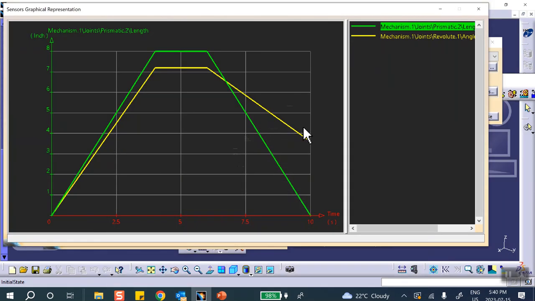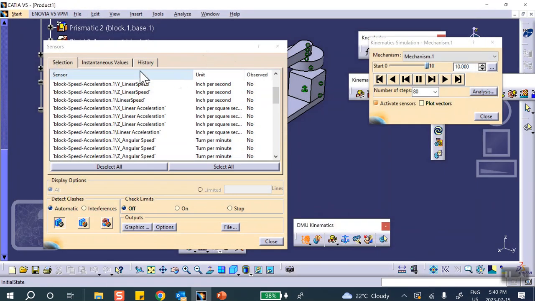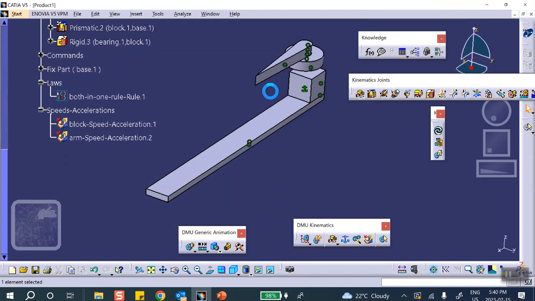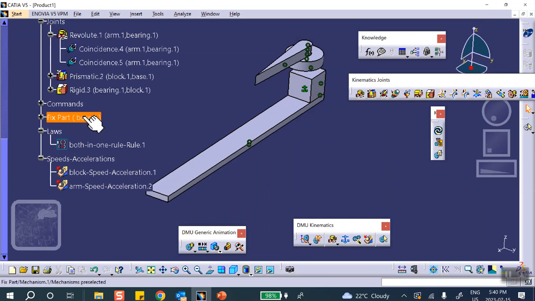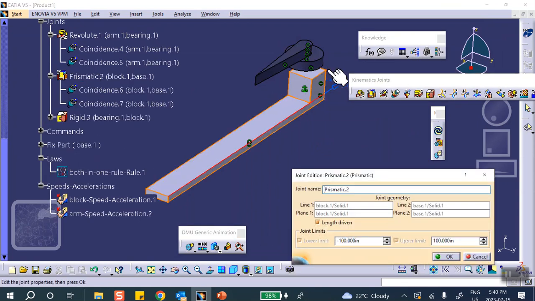Now, let me go and fix this because people may be fussy and say, it's not what I'm doing, etc. Fine, no problem. Let's go back here. Let's go to our prismatic joint. There is an arrow here. You flip it so it goes this way.